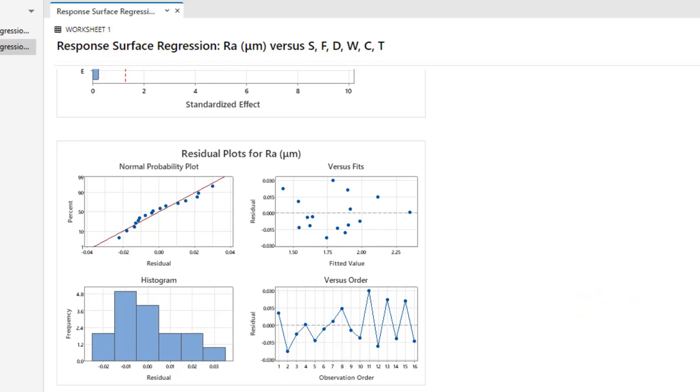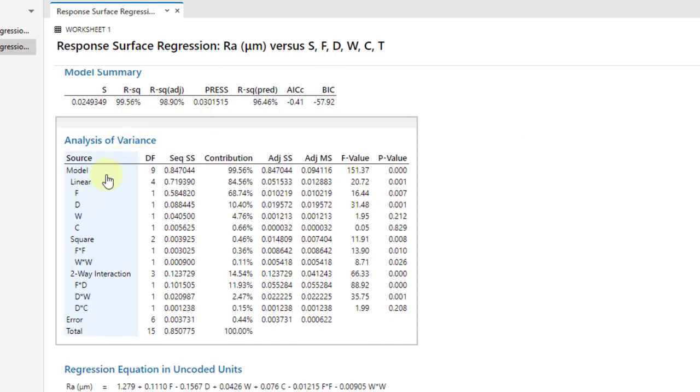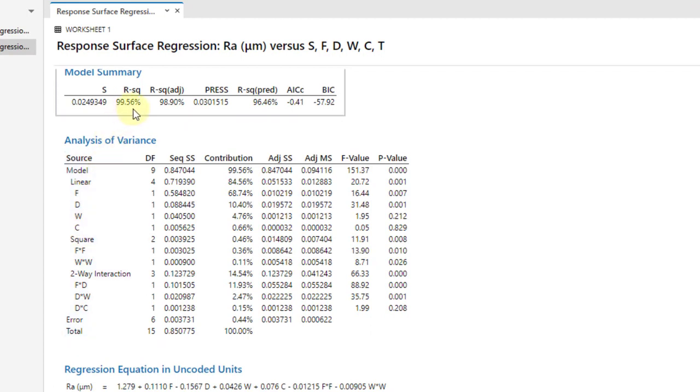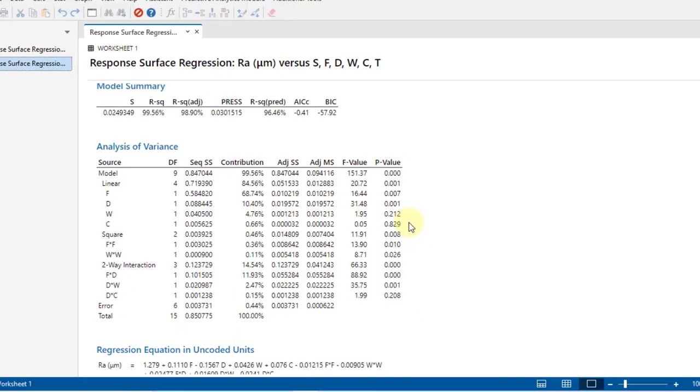Then we will go towards the ANOVA table and the model summary. The model summary is explaining that these factors that have been included in the model are explaining 99.56% variation in the RA. Further, only the most significant terms have been included in the model, like feed with a p-value of 0.007, which is below 0.05, so it is found to be significant. Likewise, depth of cut. However, the width has also been included in the model. Why? Because the width's two-way interaction with the depth of cut is found to be significant. So its main effect has been included in the model.